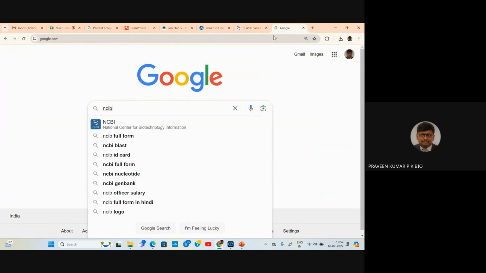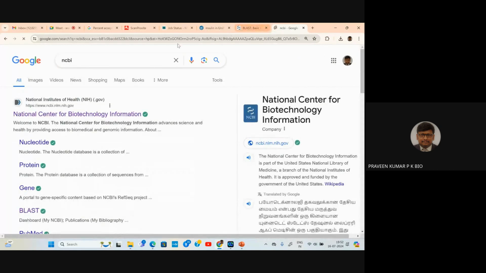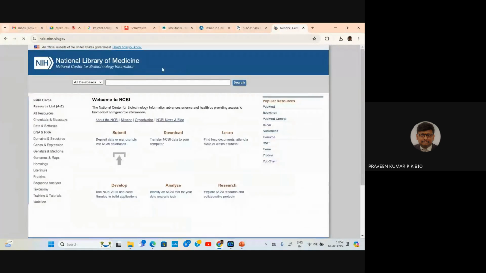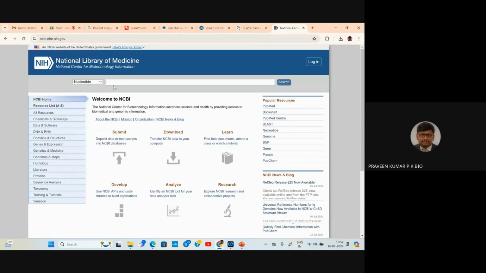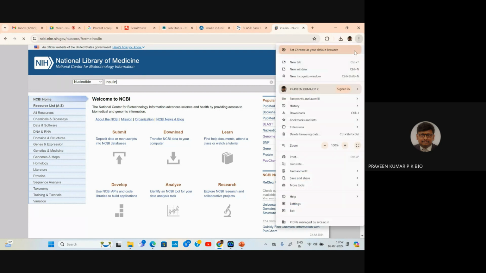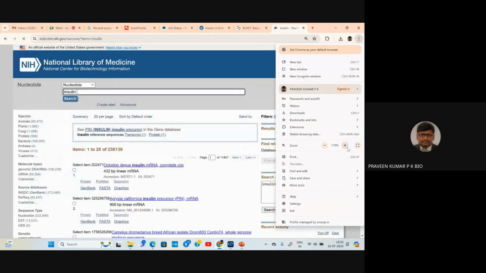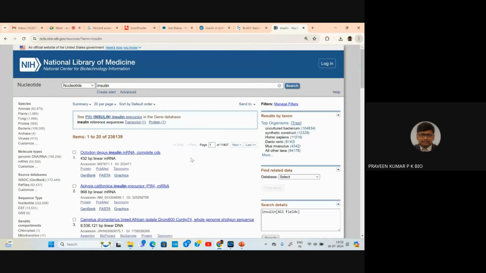For this, it's better to go to NCBI, that is ncbi.nlm.nih.gov. You can still use nucleotide as the database. Then give any protein name. Now I'm going to give insulin. Type insulin, and you get both linear DNA and circular DNA. We also get mRNA. Now I got something like mRNA.